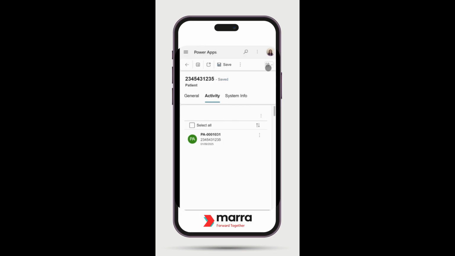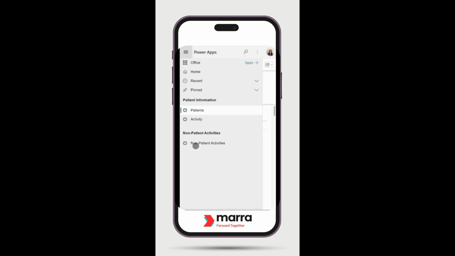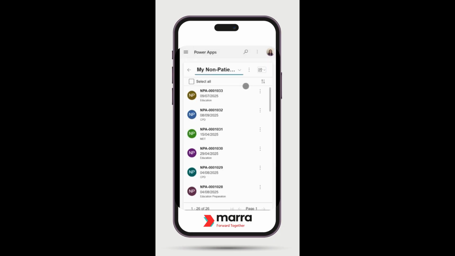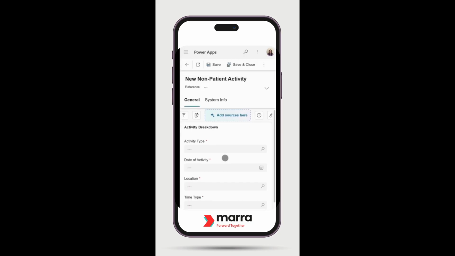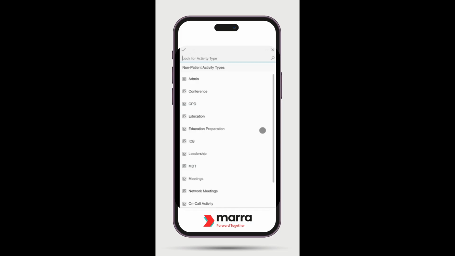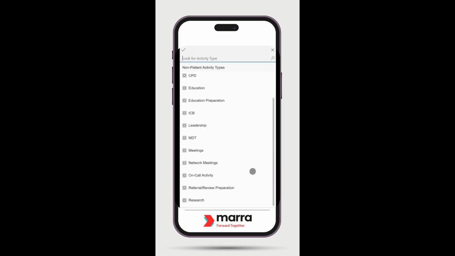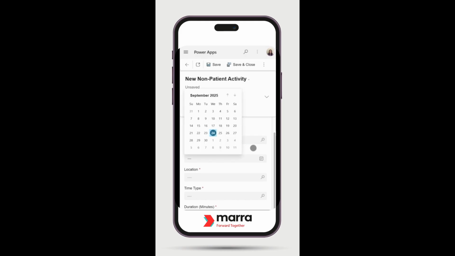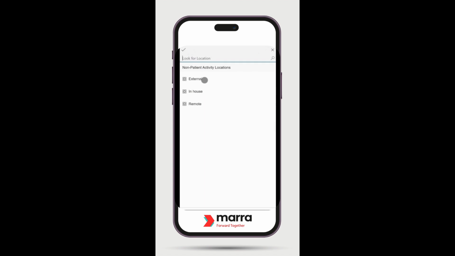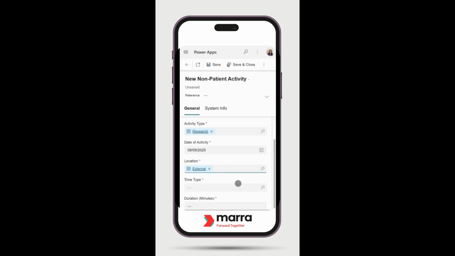CareTrace also supports the logging of non-patient activities. Medical professionals can record tasks such as training, meetings, or administrative duties by creating a non-patient activity record. These entries include the type of activity, date, duration, and location, providing a full picture of how time is spent across the organisation.